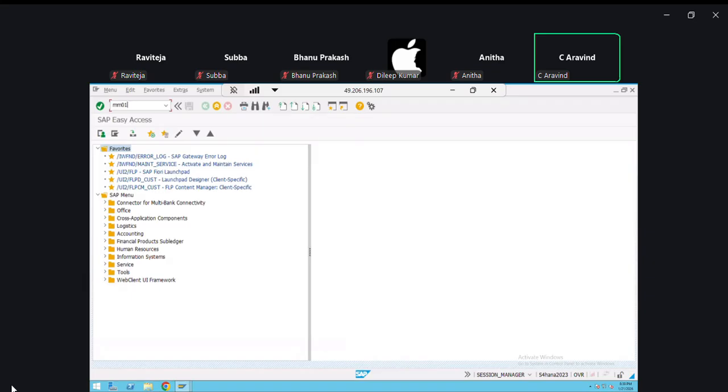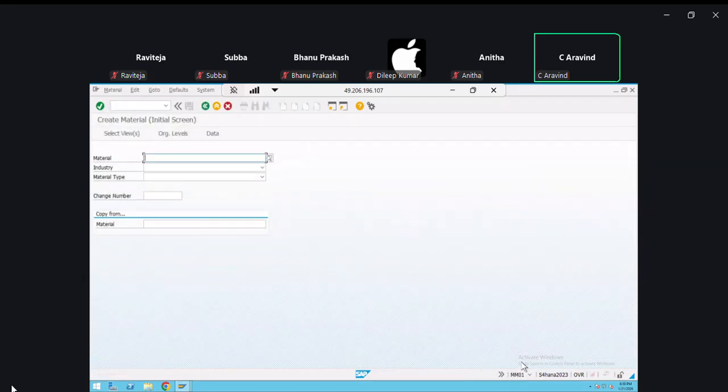So MM01 is the transaction code for creation of material. When I hit enter, you can see MM01 will appear here. So whenever you have a question about which T code you are in, you can just see this and note it down, or remember. Okay, here you have a few things.